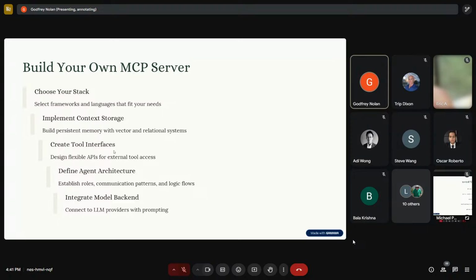They have an API, you can use it. They charge you if you use over, I don't know, 500 API calls a day. But it's still relatively cheap. And then we're going to define our agent architecture.